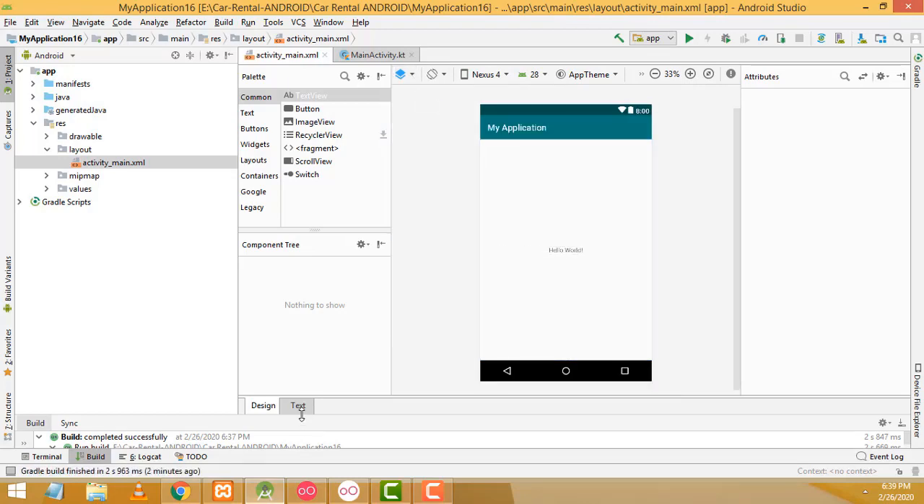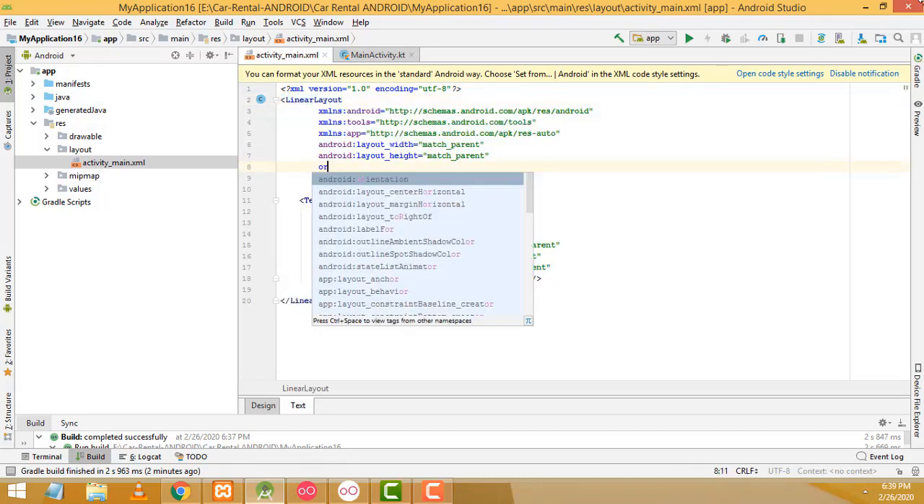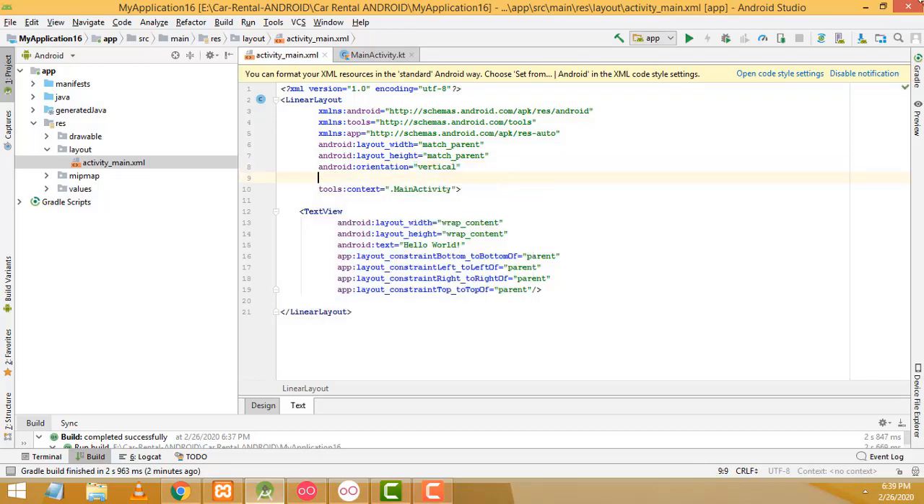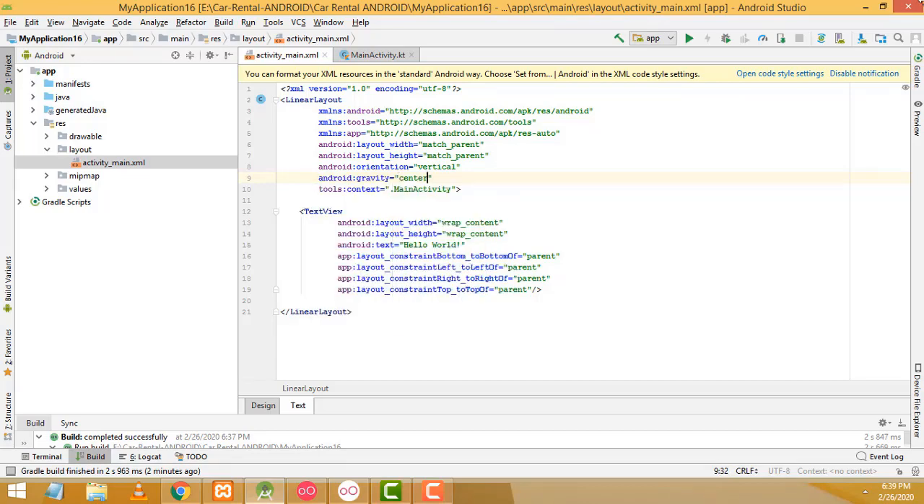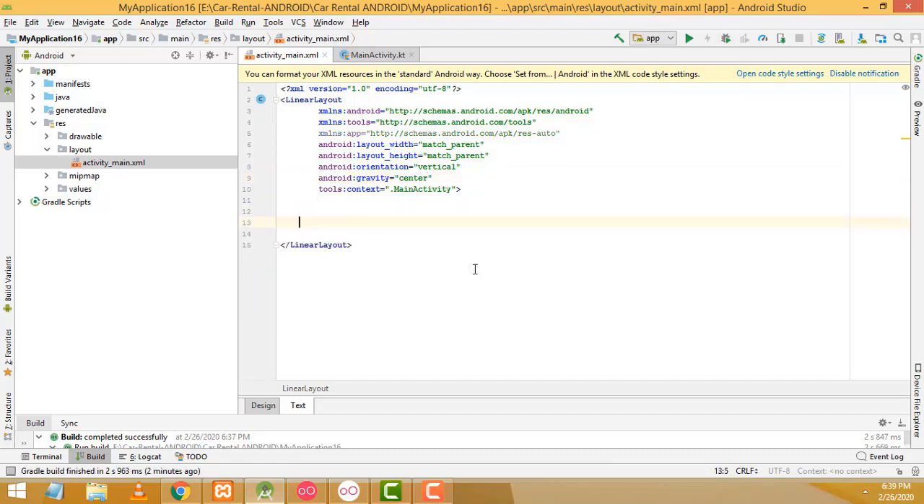Now here I am going to design this. Go to the text. Here, the constraint layout, I am going to change the layout type to linear layout first. This is a linear layout. After that, orientation, I am going to change it to vertical. And another thing we have to do is set gravity to center. This is the important stuff I am going to do. After that, this one we have to remove it, select and backspace to remove it.